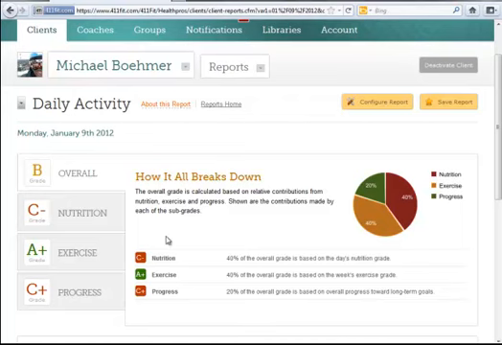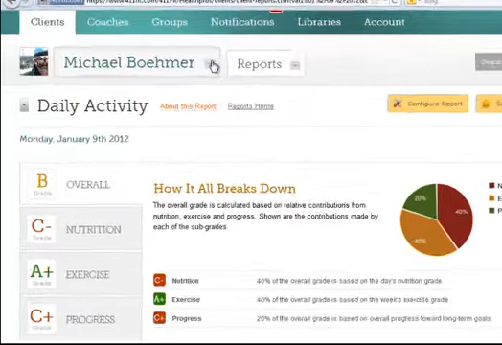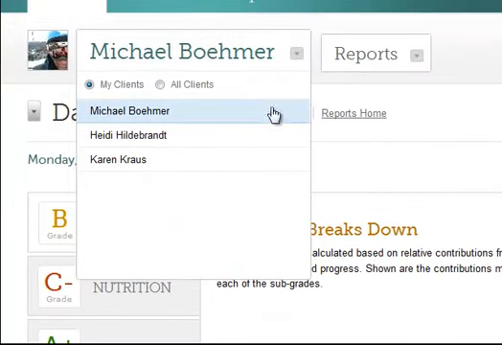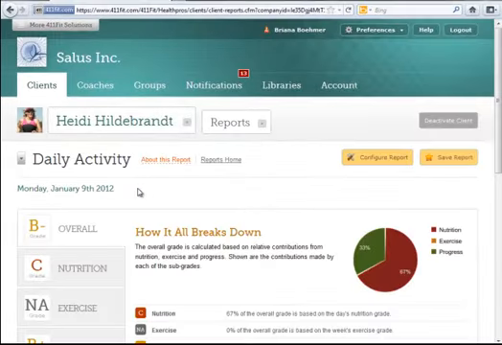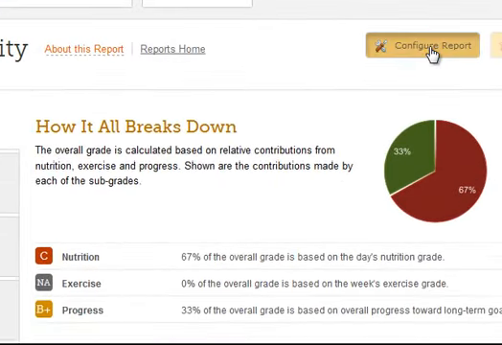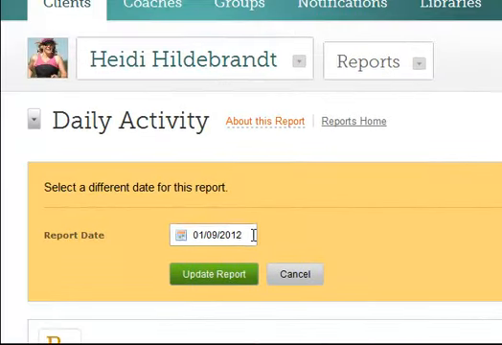Remember too that if I'd like to look at a report for another client, I can simply click on the drop down above and select that client. Everything will remain the same, meaning I will see activity for that client on the day that I selected. If I then would like to configure the report for today, I can click on Configure Report and change back to today.